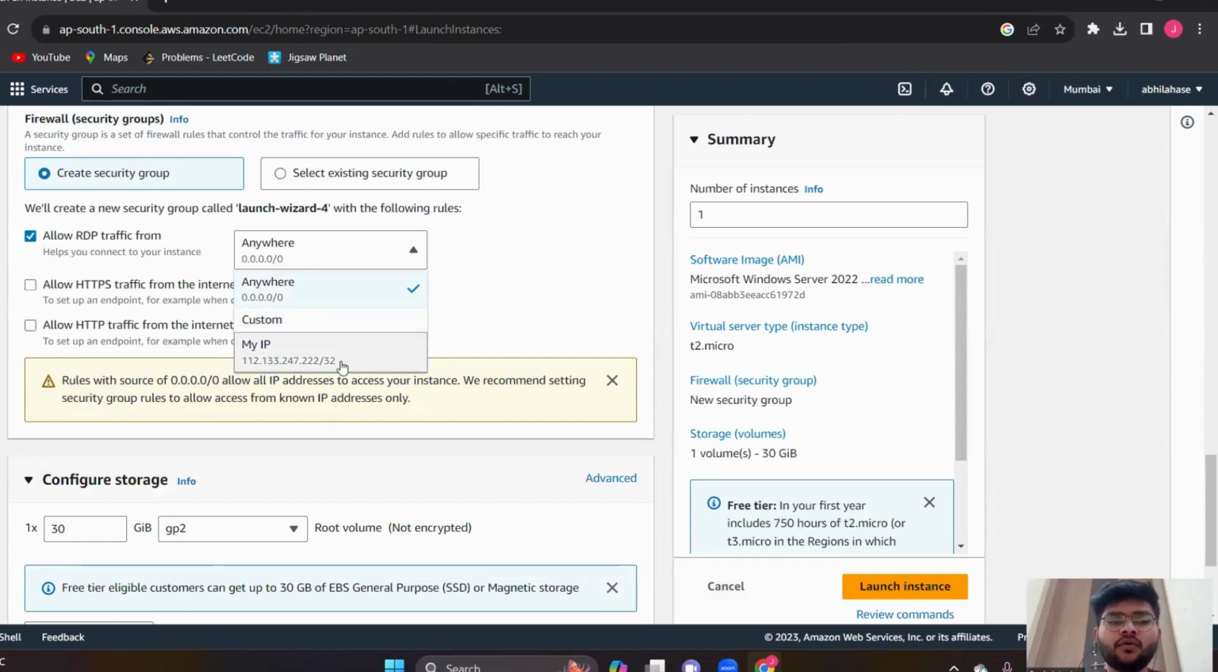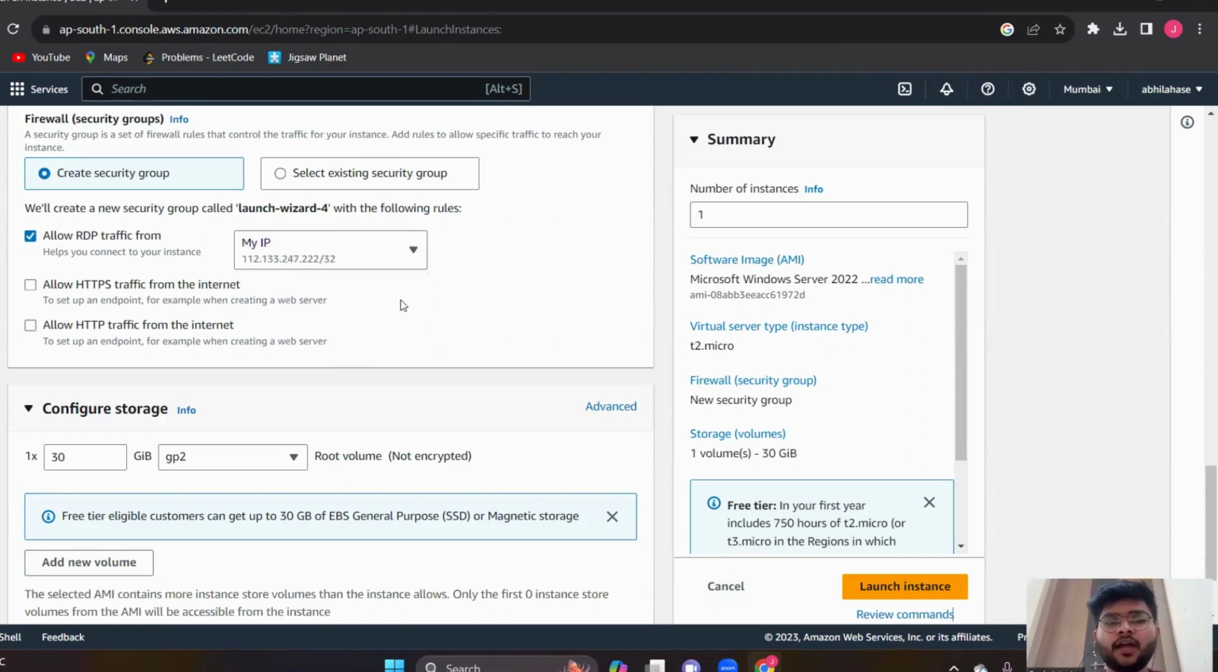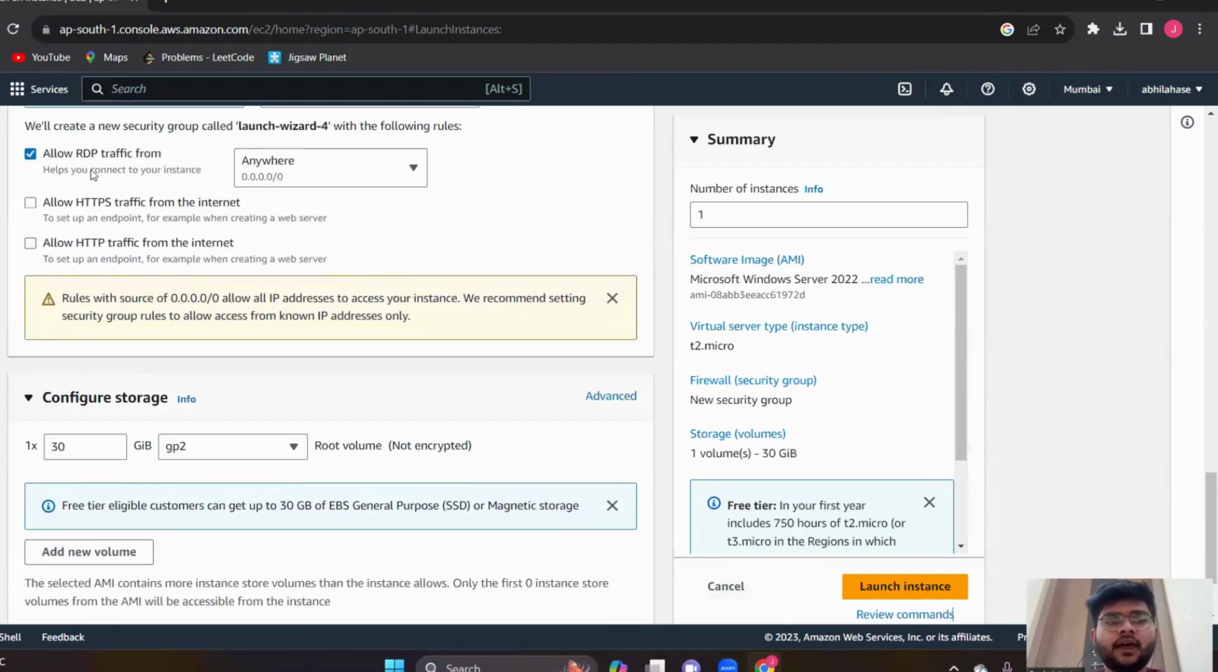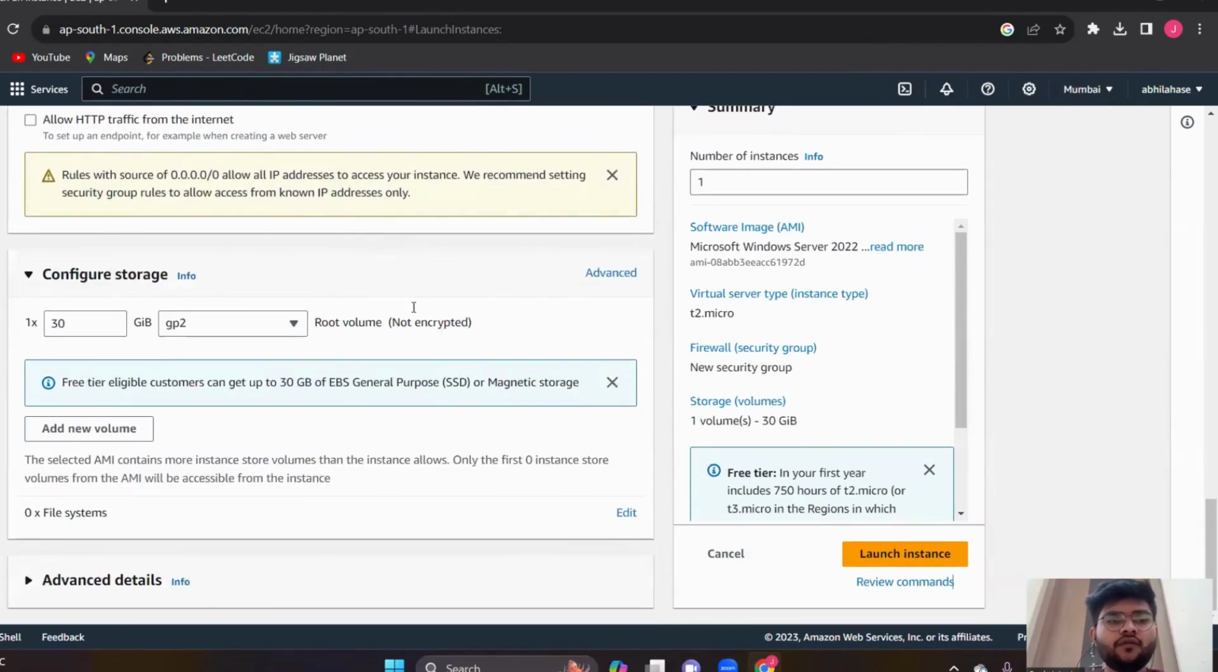But if you have clicked on My IP, suppose I have clicked on My IP, so only my laptop can access this. No one else can access this over the internet. But for now, I will keep it on Anywhere. As we are making a Windows operating system, just allow the RDP traffic. And the next step is configuration.